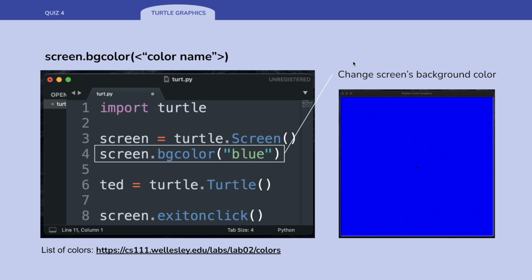Here on line 4 is where I'm actually calling that .bgcolor. The item before the dot is the variable that came from the turtle.Screen method. In my case, it's called screen with a lowercase s. And I decided to set its background color to blue. So you can see in my little screenshot over here, you can see my little tiny turtle in the abyss there at the origin. You can see that the background color of the screen is no longer white, that it is a very default blue color.